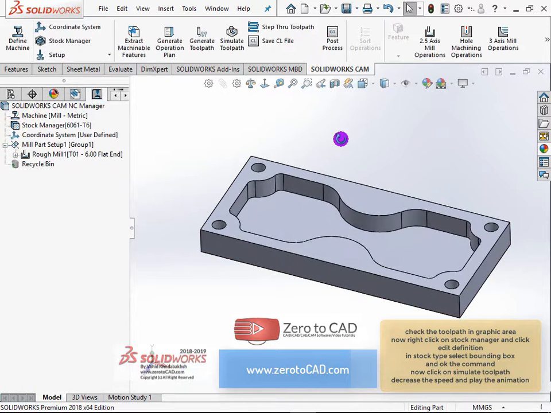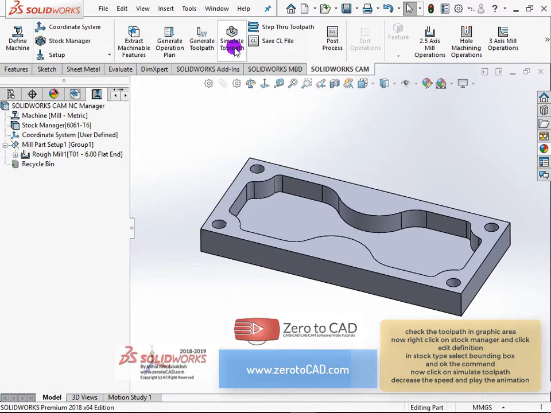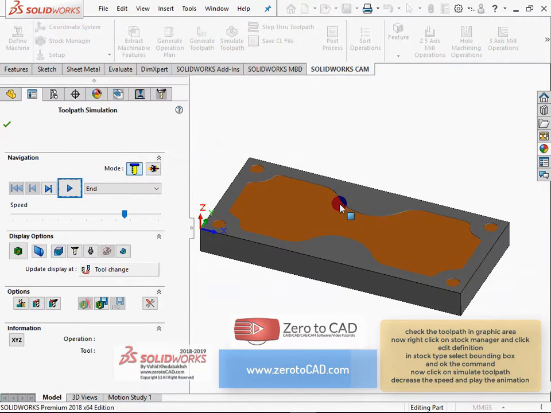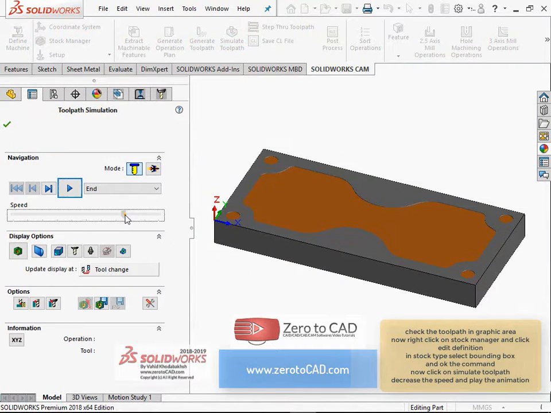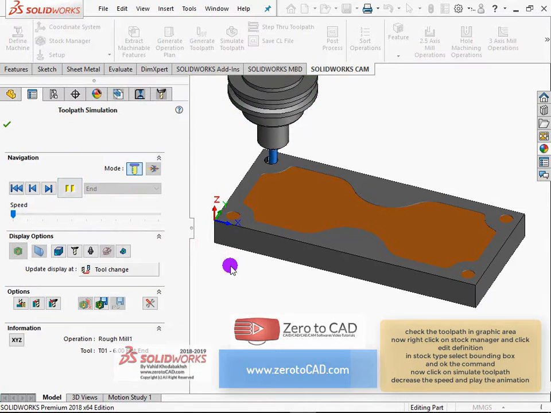And OK the command. Now click on Simulate Tool Path. Decrease the speed and play the animation. OK.